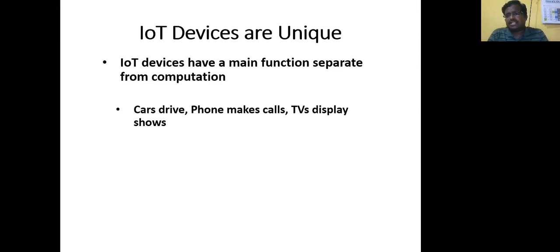All such things can be done with standard computers, whereas IoT devices are very specific, and they supplement the main activity in which they have been incorporated. We have cars, and the main purpose of the car is to drive, and we have phones. The main purpose of the phone is to make calls, but nowadays we're using smartphones for many other aspects, like taking pictures, taking video, sharing the pictures, and being connected with friends. But the main purpose of the phone is to make a call.